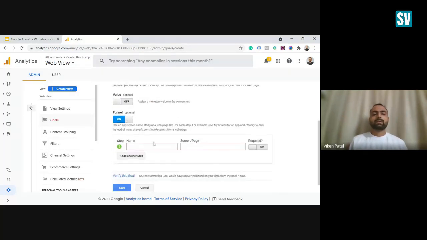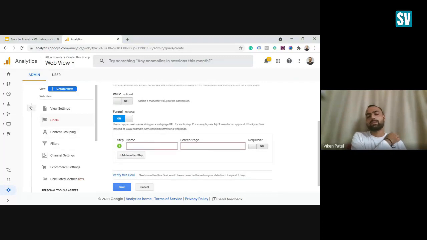If you want to set the funnel, so now what is funnel? Funnel is something where you can track how many people have come to home page. After home page, they go to, let's say, pricing page. After pricing page, they go to contact form, and then they have filled the contact form, right? If you want to see this funnel, then what you can do is you can add those pages here.